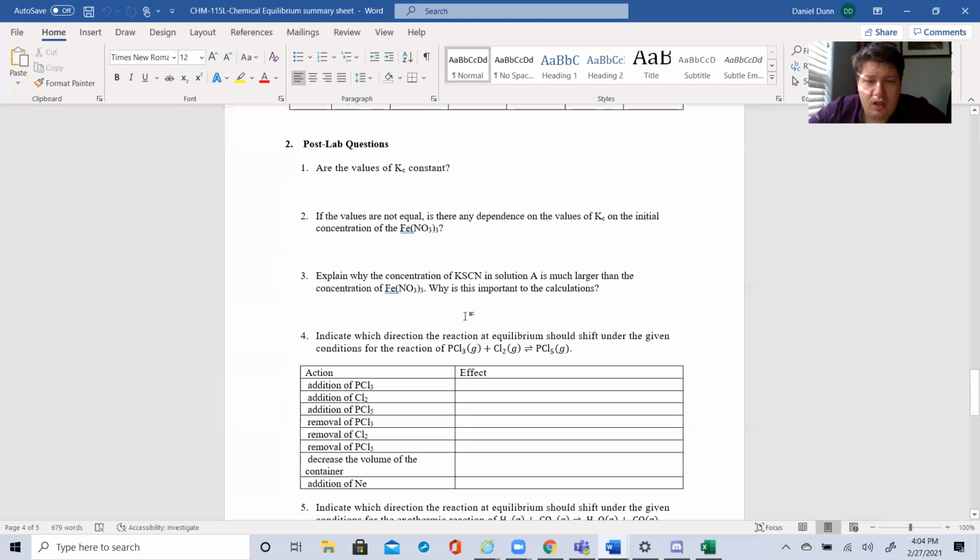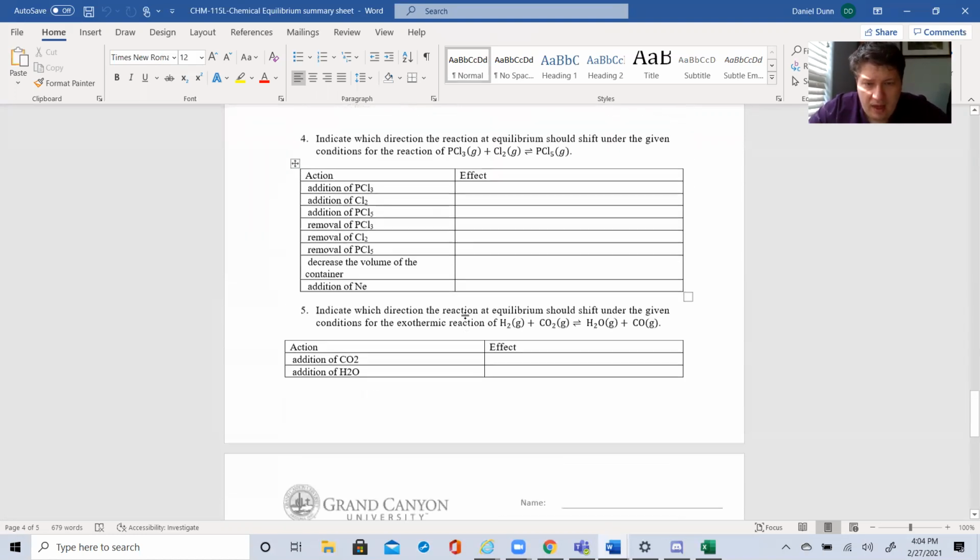Explain why the concentration of KSCN is so much larger. Because it's so much larger, we want to force the reaction all the way. Now, most reactions, unlike strong acids and strong bases, do not dissociate 100%. So with a very, very large potassium thiocyanate, we can force the reaction to completion, and that's what we did. Okay, that is the lab.